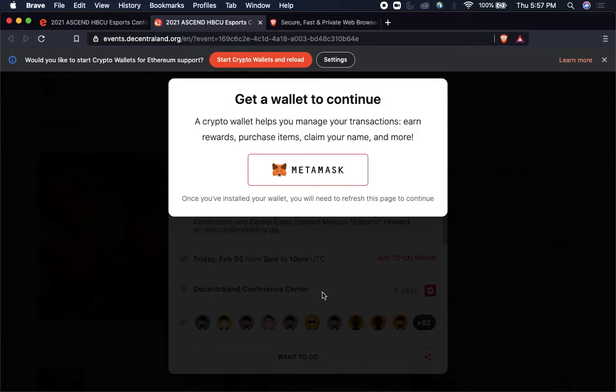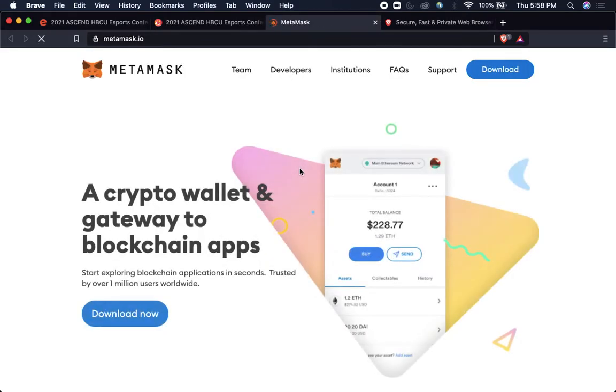This is a browser extension just like you would have one for Grammarly or an ad blocker. Any kind of browser extensions you're installing, you install this the exact same way. So you just click this link, it'll take you immediately to the MetaMask website, and then you'll have the option to download it. So click download now, either here or there.